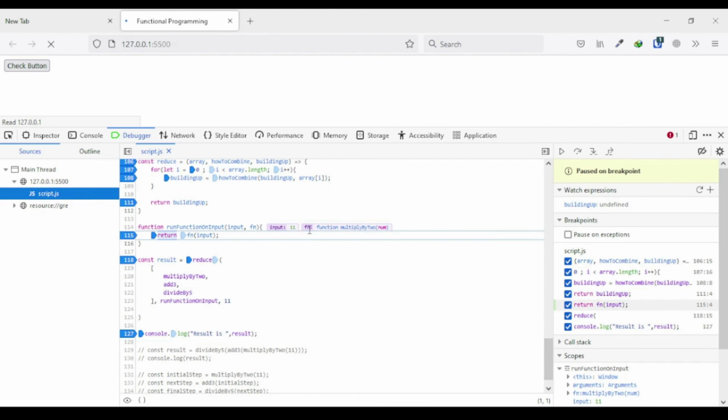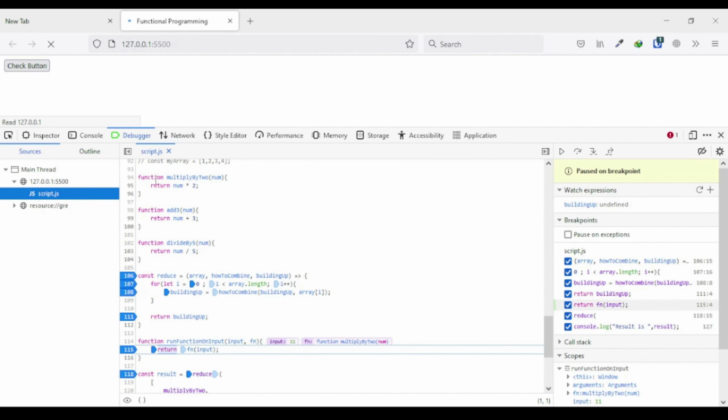So input is 11, and the function at the first index is multiply by 2. We got its value, and after that we are returning function with an input. So we are calling another function with the input: whatever function we got, multiply by 2, and we are passing the value of building up, that is 11. This input is the first parameter of run functions on input, but I'm changing that inside the party, so don't be confused by that. I want to call the other function, multiply by 2, and then it's going to go over here.